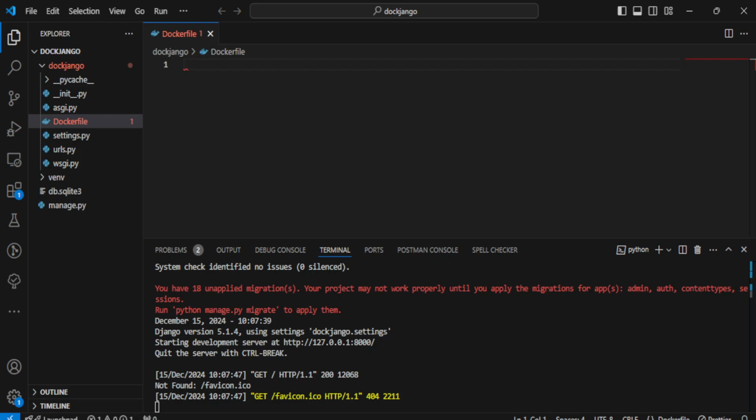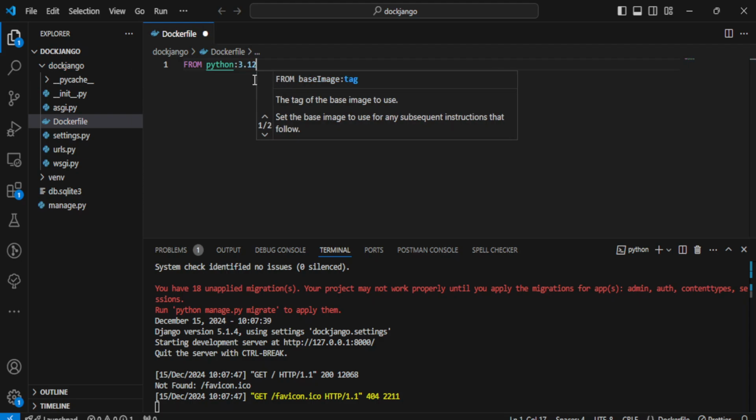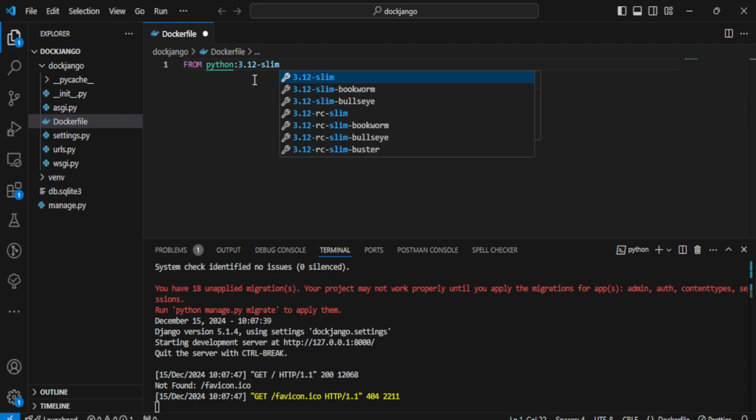So the first thing is that we need to tell Docker to use an official lightweight Python image as the base for our container. So to do this, let's type FROM python. And here we can choose any base image that we can use. So normally I will use 3.12, of course slim, because it should be lightweight for our base, for our container.